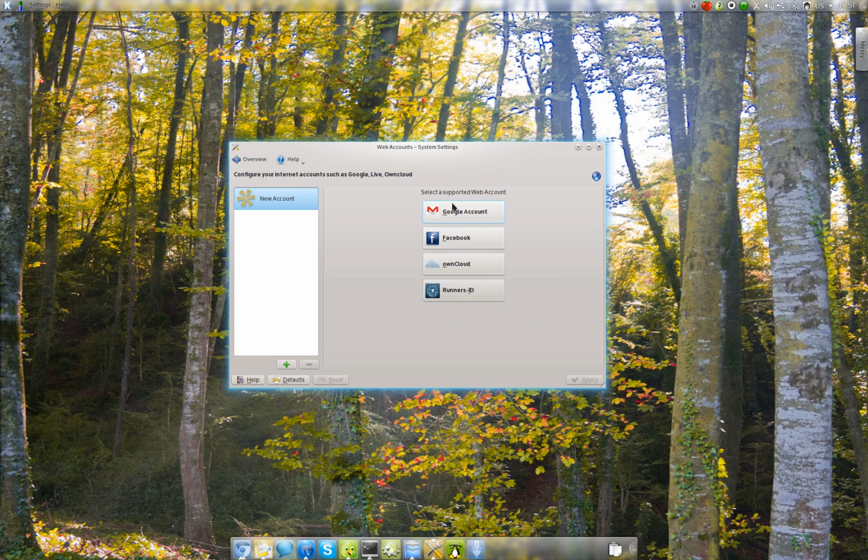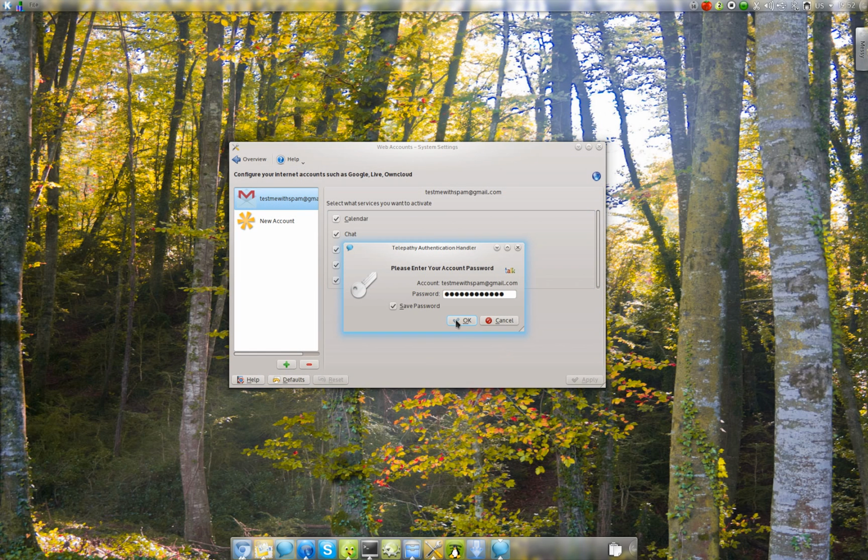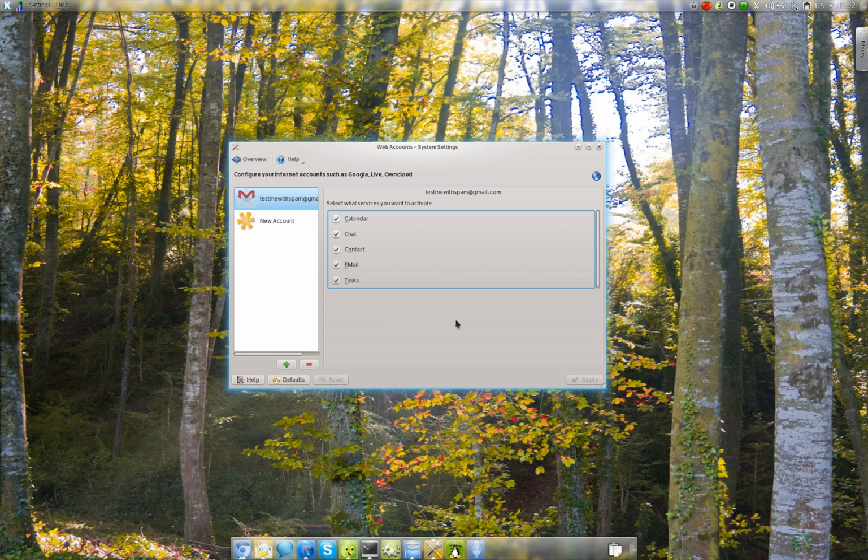Let's take a look. I'm going to configure a web account, a Google account first. So I put user and password. Next, I select all the services I want to activate, in this case all of them. Click on finish, and yeah. So now all services, calendar, chat, contact, email, whatever, are configured.